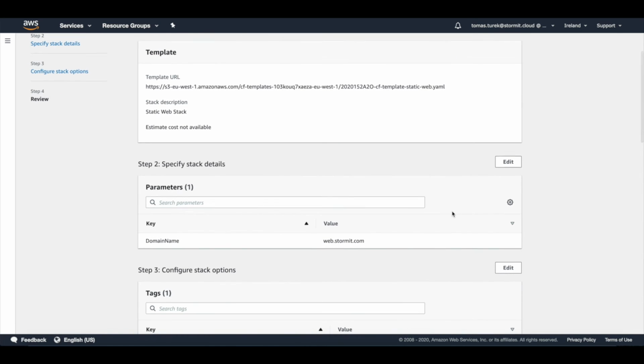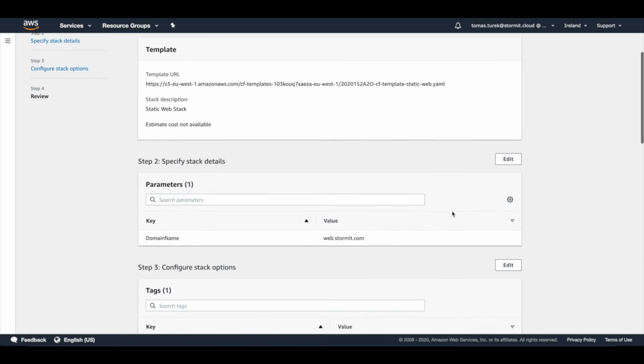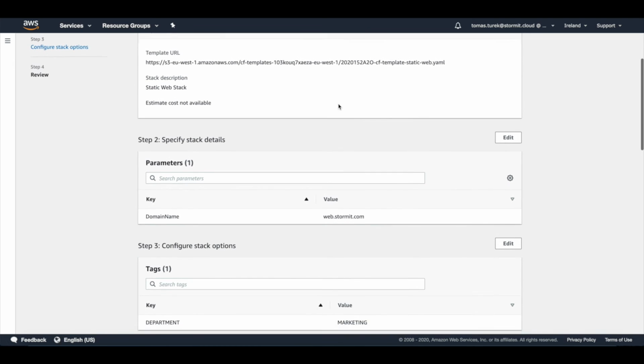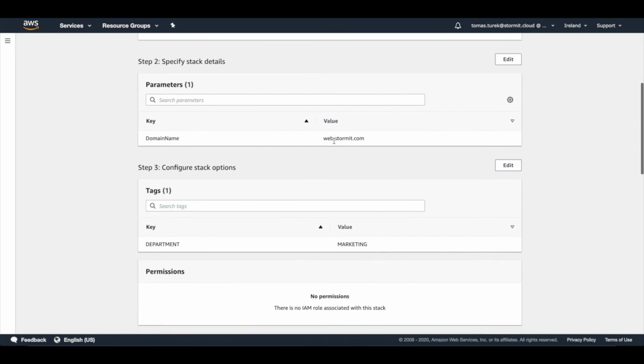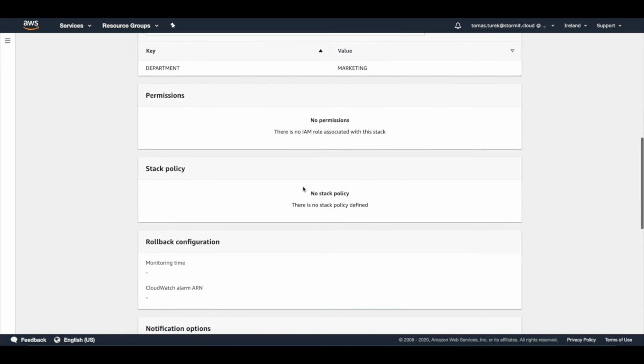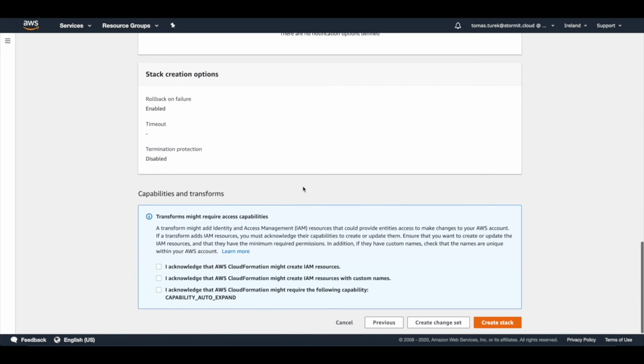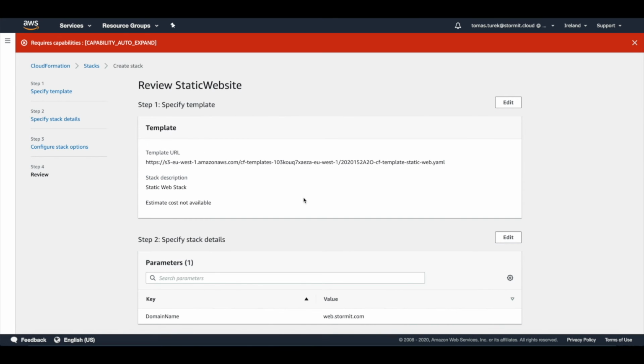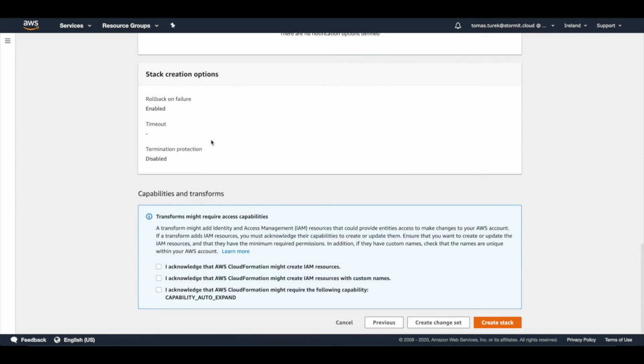So now we can see the summary: template URL, stack description, tags, and other information, and we can create the stack. Okay, now we see an error because we need to enable a capability, auto expand, due to some inner functions that are used in the template. So let's click on acknowledge capability auto expand, and now let's create the stack.